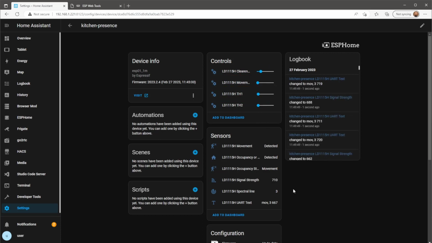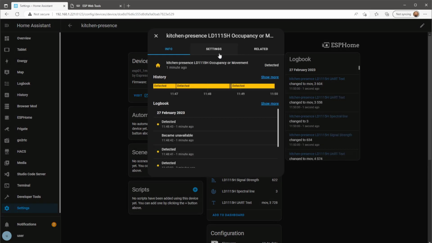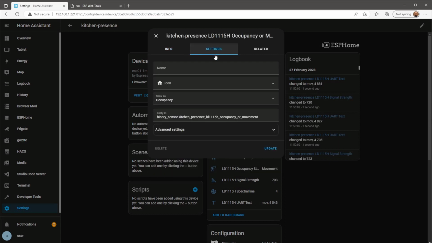Below this, we then have a number of binary sensors for movement and occupancy, as well as a signal sensor for detecting how close an object is to the sensor. The binary sensor I'll be using for my automation is one called occupancy or movement. So I'm going to copy the entity ID ready to be used as the trigger on the automation.